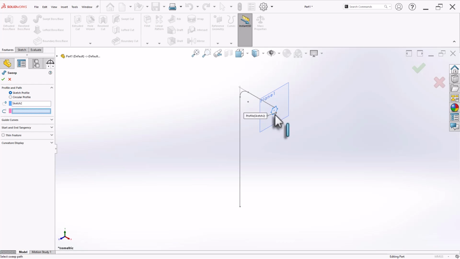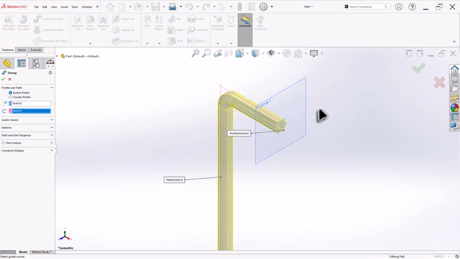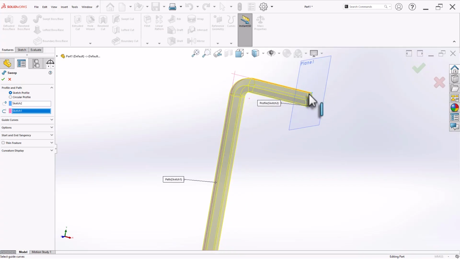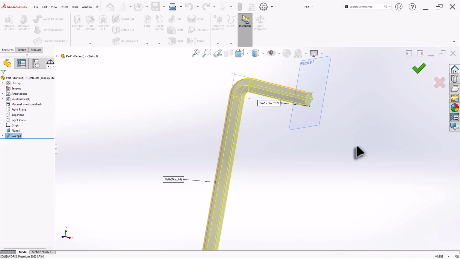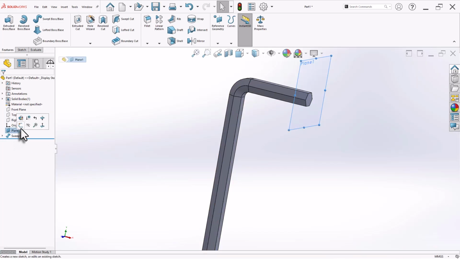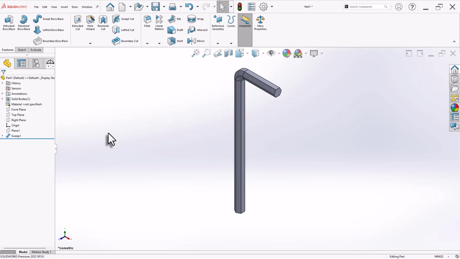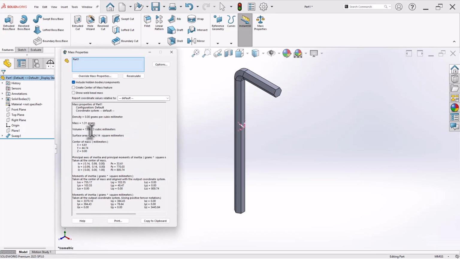So this is our sketch profile and this is our path. Make sure the profile is following the external path. Now let's turn off the display of the custom plane. Now let's measure the volume. It is 1306, which is the correct answer.